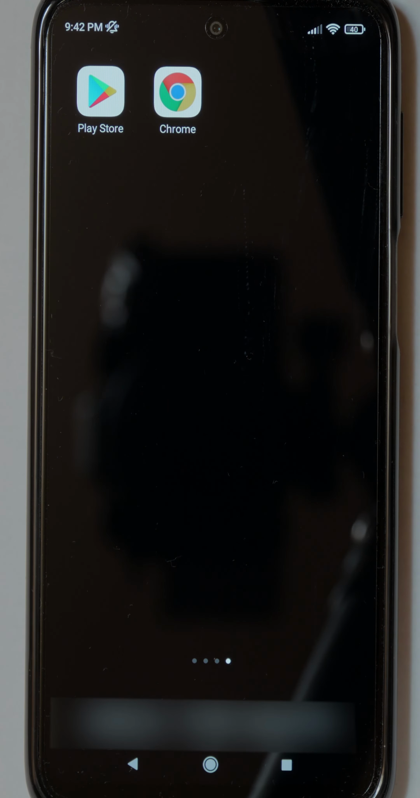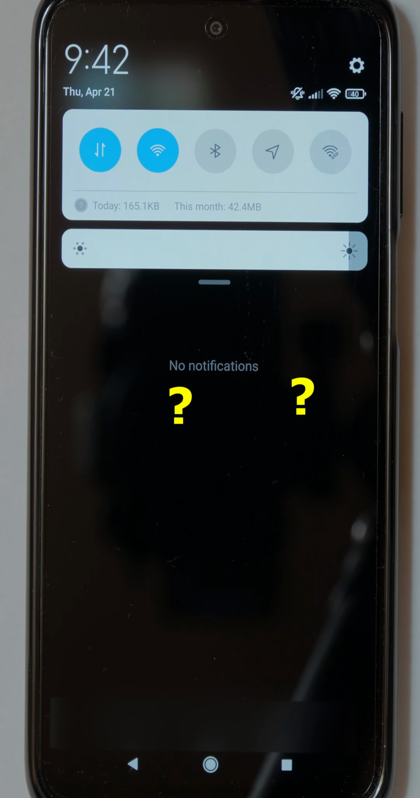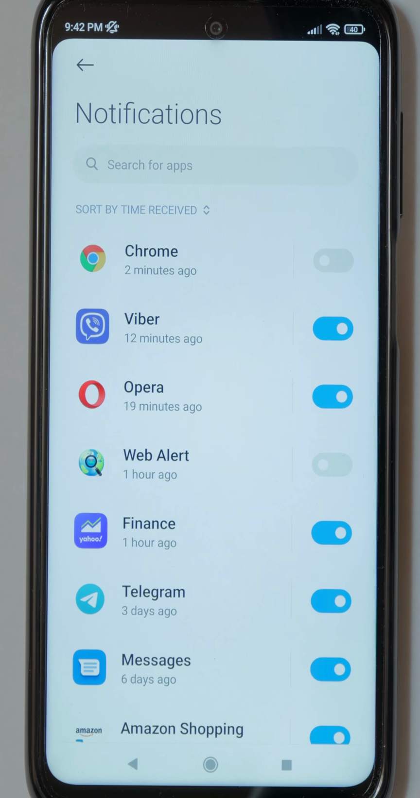Enjoy. In conclusion, if you don't see the playback control panel among your notifications, then go to Settings, App Notifications and enable notifications for your browser.